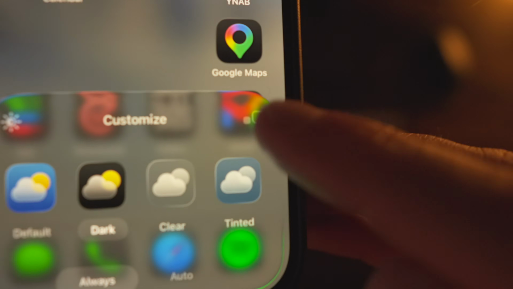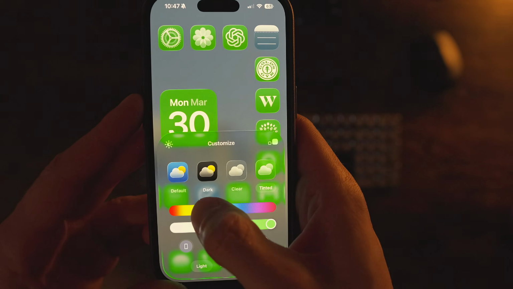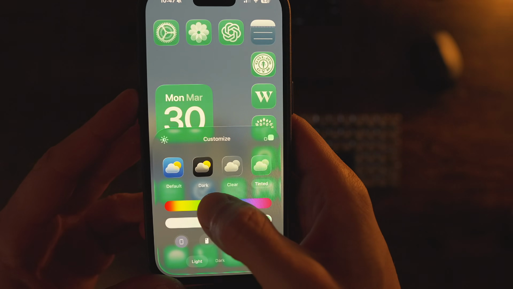If you didn't know that you could remove the labels from your icons, it's as simple as hitting the two little squares at the top right of the customization menu. Feel free to play around with the clear and tinted options as you'd like. I've definitely seen some people create some pretty cool tinted themes that go well with certain wallpapers. It's all totally up to you.